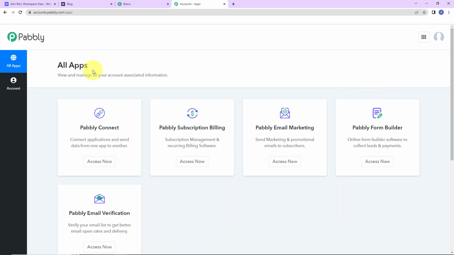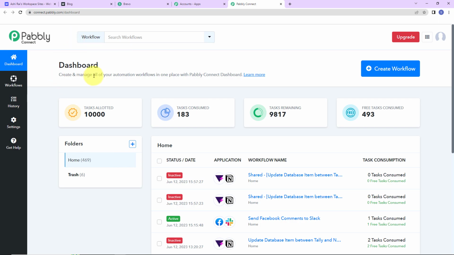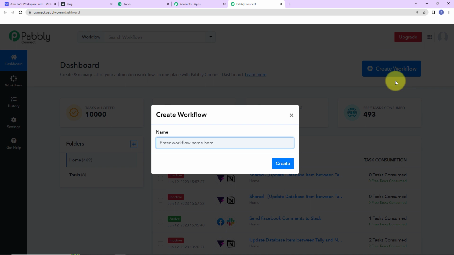As I do that, here we have reached the all applications page. Now these are the various products of Pabbly. And here we are going to click on access now for Pabbly Connect as we are doing this integration using Pabbly Connect software. Now as we do that, we can see we have reached a dashboard. On the right hand side, there is a tab, create workflow. Let's click on this. And a dialog box has now appeared which is asking us to name this workflow.